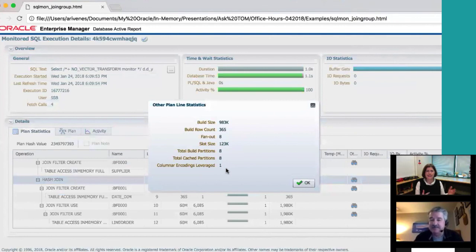I'll also see it in the elapsed time, though. Hopefully it'll be a little faster. It'll be a little faster. It's not like orders of magnitude. It's not like the hash join Bloom filter 10x performance improvement.